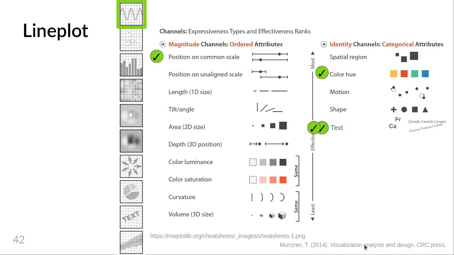Now in the original version of this graph, they didn't have text here, but I added it because I think it can be a very useful cue. Not just as an explanation, say in a figure description, but actually in the figure itself.